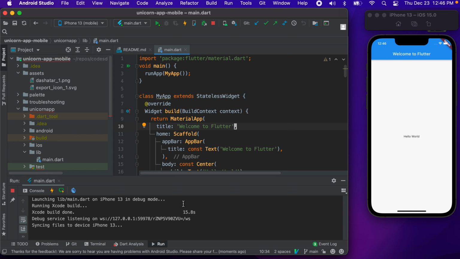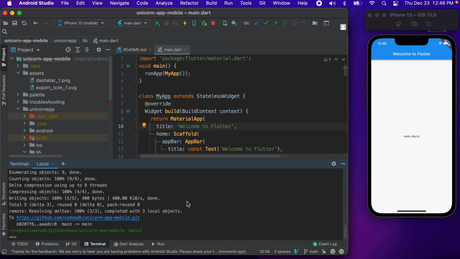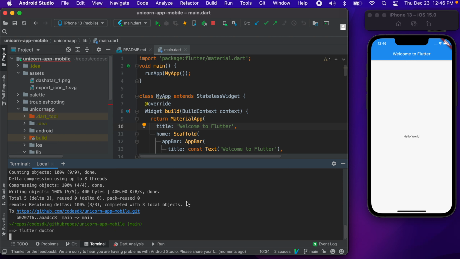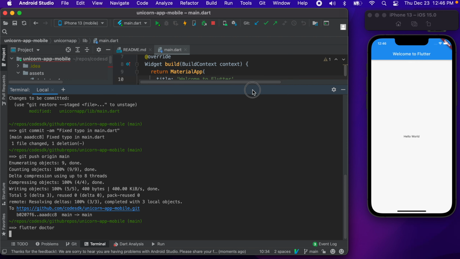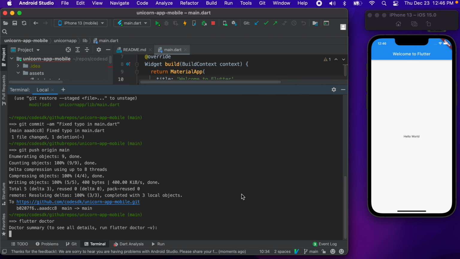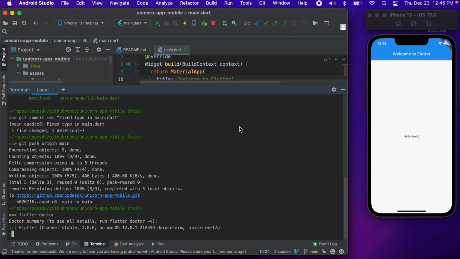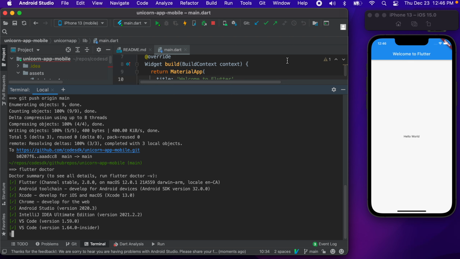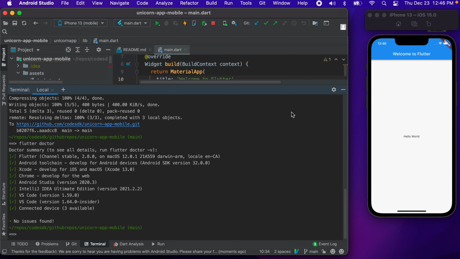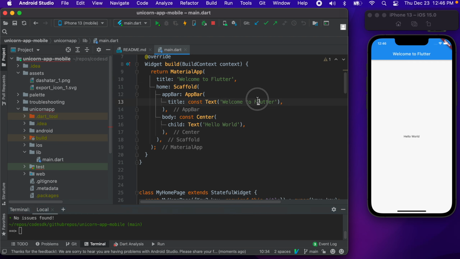There is another thing to be aware of, which is that in case you ever get stuck, you can run Flutter Doctor to diagnose any problems with your Flutter and Dart installation. That should give you a full scan of all the dependencies that you might have, and you can fix them as needed. Okay, so with that said, let's continue.